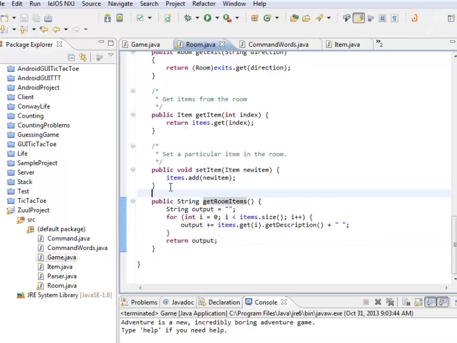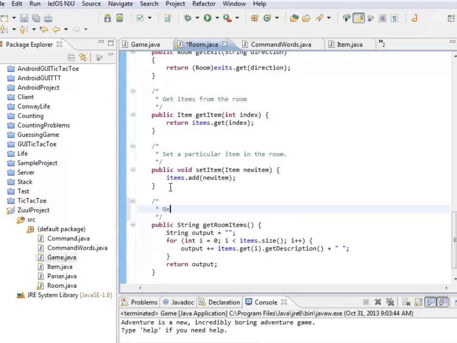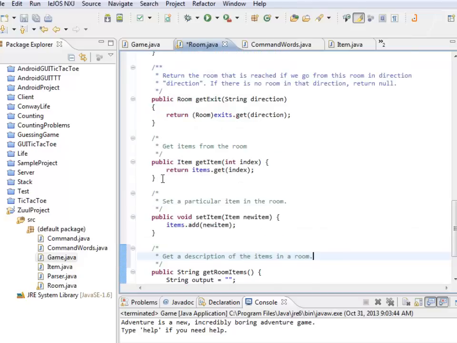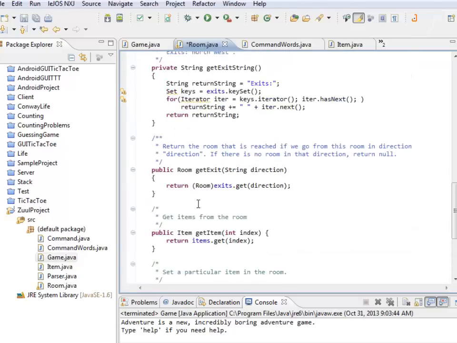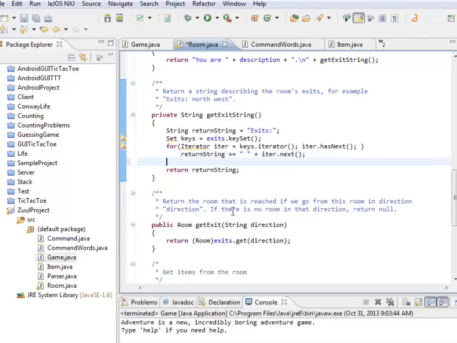All right, so this will be get a description of the items in a room. And actually, I'm probably going to want to do something like this getExit string. I think I'm just going to put this into getExit string, because every time I go into a room, I think I want to just have all the items that are currently there.